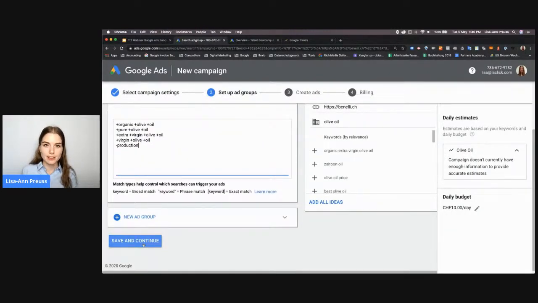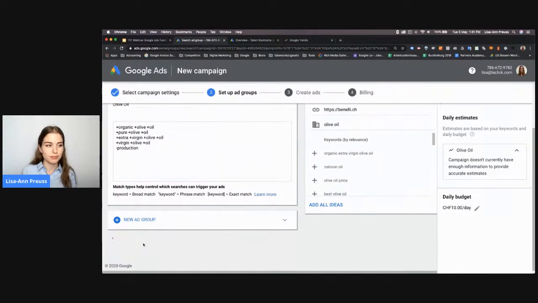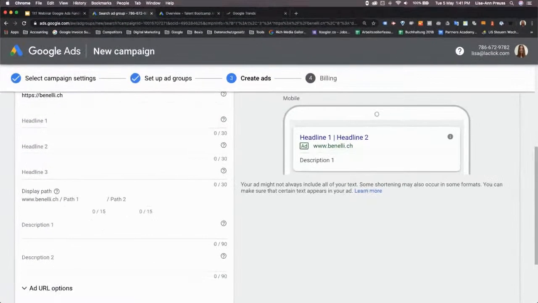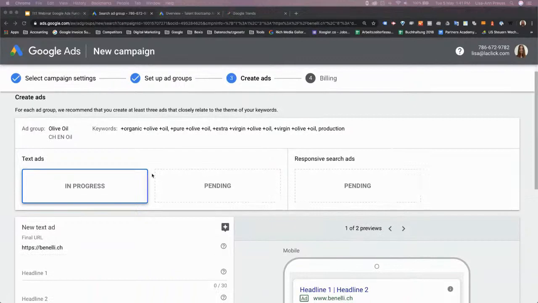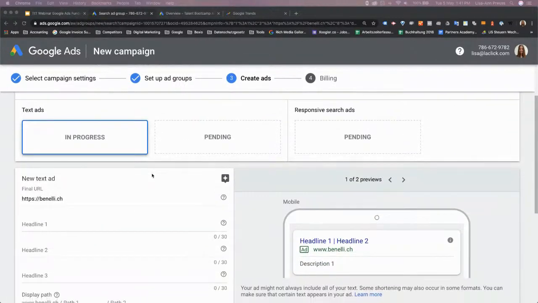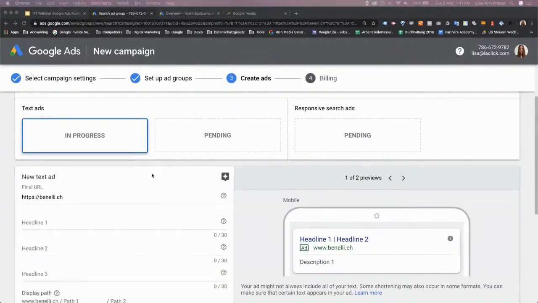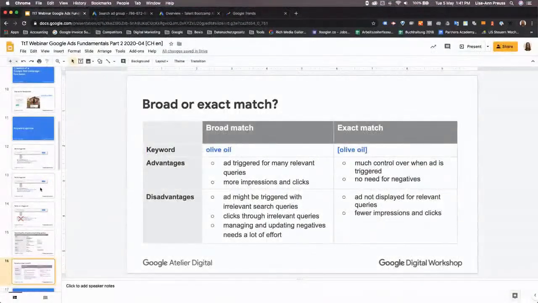Now we can click on Save and Continue. And we will be prompted to create our very own text ads. Now, as we'll be doing this in depth throughout the next video, I'd like to quickly show you what kinds of options you have and what to keep in mind from a policy perspective.